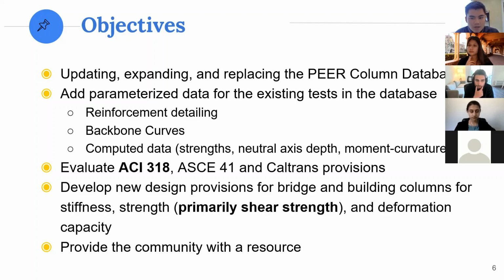To get to this goal, we will add parameterized data such as test setup, loading protocols, backbone curves, and computed data. We'll utilize the database to evaluate ACI 318, ASCE 41, and Caltrans provisions, and develop new design provisions for reinforced concrete columns, such as stiffness, strength, primarily shear strength, which is the one we are focusing on right now, and deformation capacity. And lastly, we want to provide the community with a resource so that they can develop new provisions as well and see what they can do with the database.